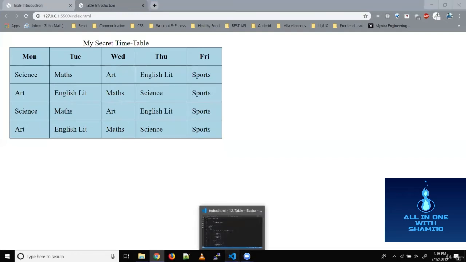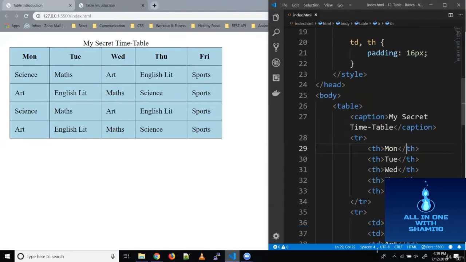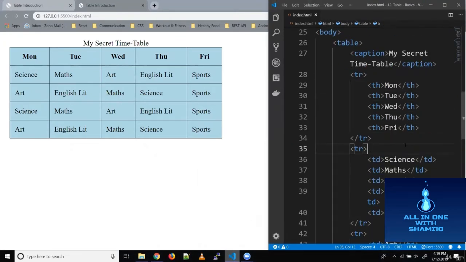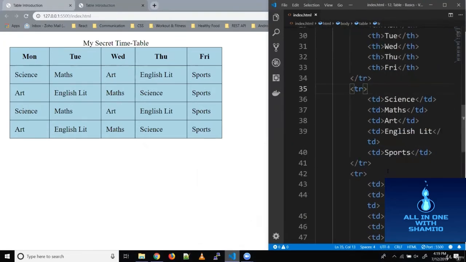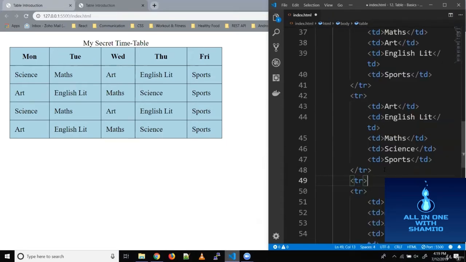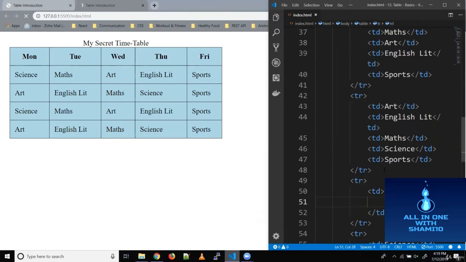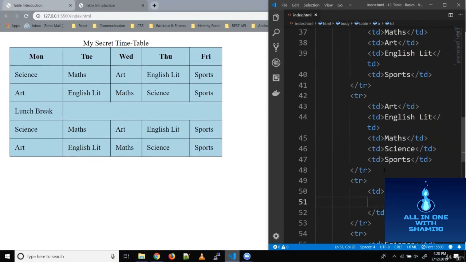Let's bring up our code editor. Let's minimize it. All right, so we need to add another row here. So let's add a new row. Let's add a new table cell. Let's call it lunch break. Let's save it. And now as you can see, the lunch break cell is just in the first column, but we want it to stretch across multiple columns horizontally.